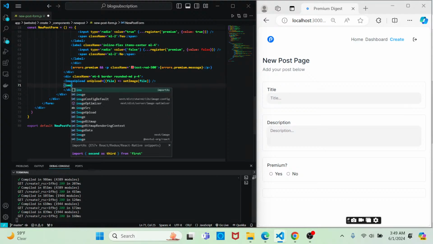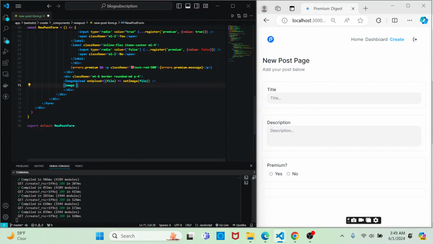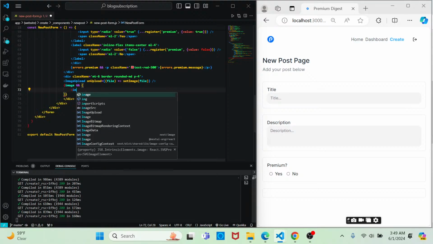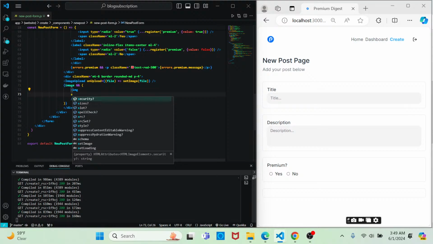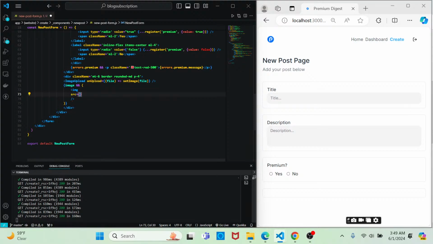And then what we'll do now is if we have an image, we want to have the ability to see that image as a preview. So we'll go image and we'll go just src. We could use the image from Next.js, but just to keep it simple, we'll go image and then we'll go source, and we'll set that to image. And then we'll set an alt to preview.